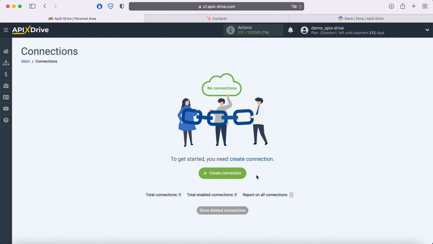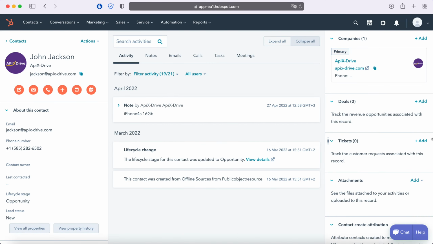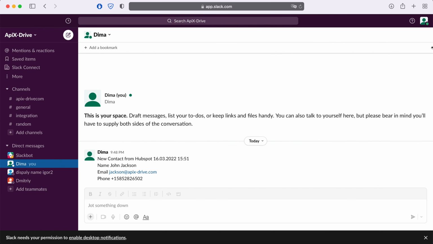Today, I will tell you how to set up uploading new contacts from Hubspot to Slack. This is necessary in order to automatically transfer new contacts from Hubspot to other systems. For example, in Slack you can receive personal notifications and interact with them in every possible way in the future. Now let's move on to the setup.